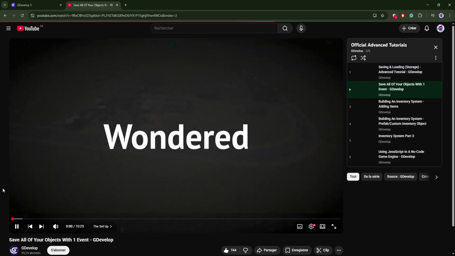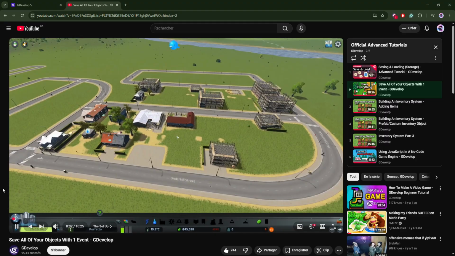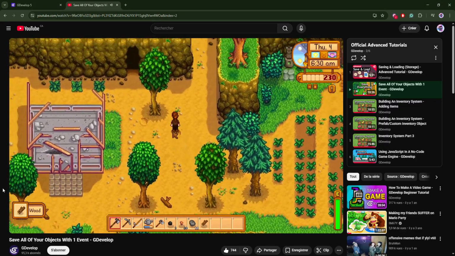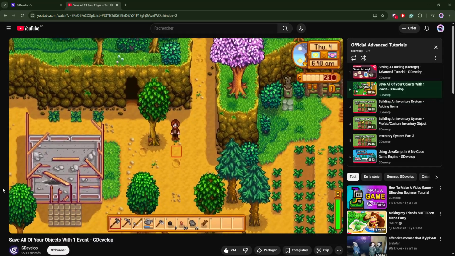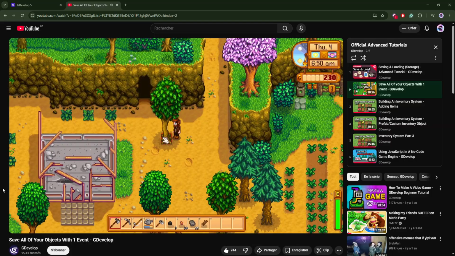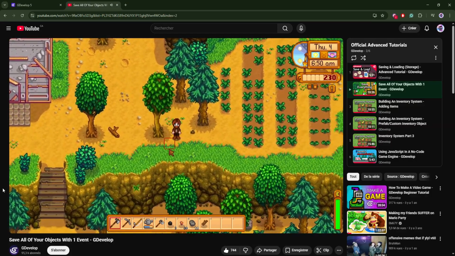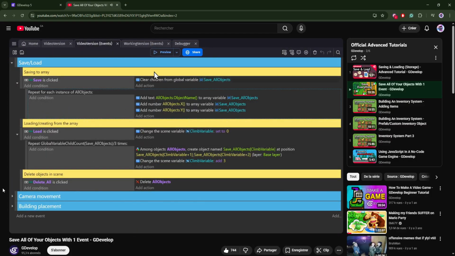Have you ever wondered how you could build a bunch of objects into a scene, like in a city builder game or farming game, leave the scene, and come back and they all still be there? I'm going to show you the simplest way that I could come up with. There are more robust ways of doing this, but I find this to be the simplest one that's the easiest to understand.